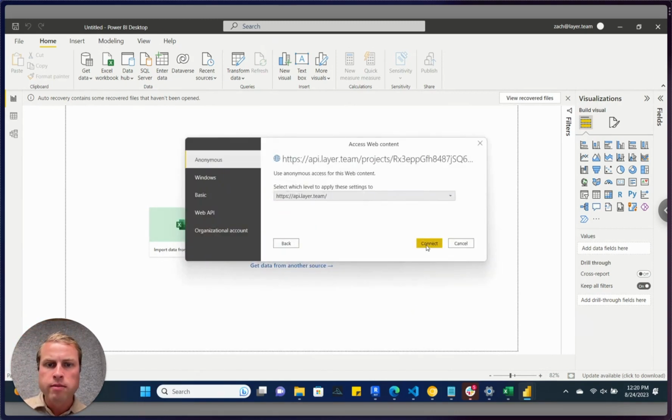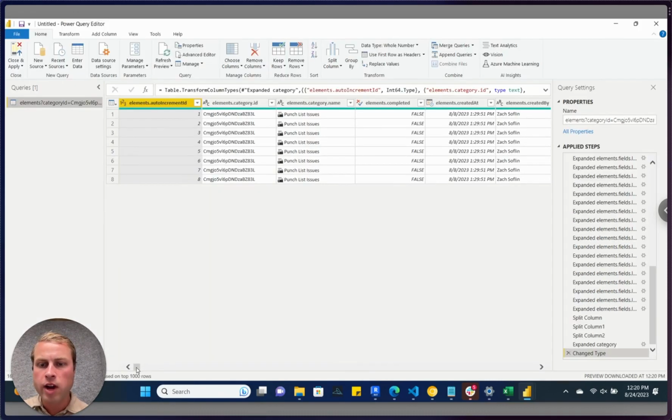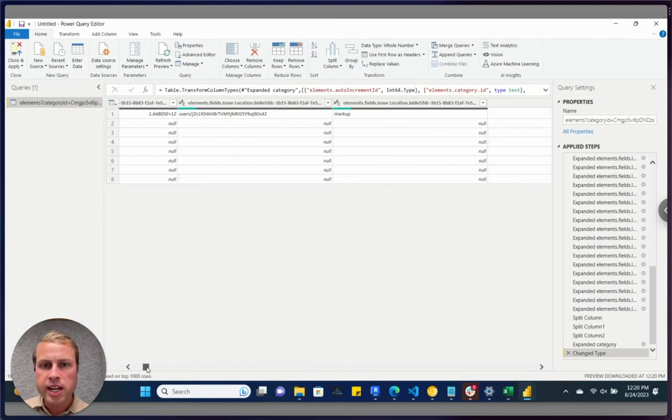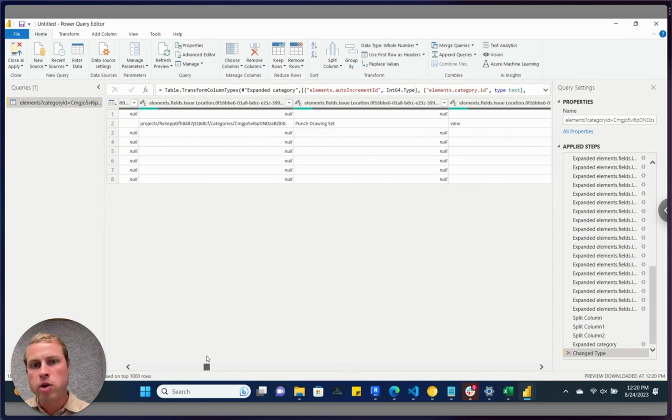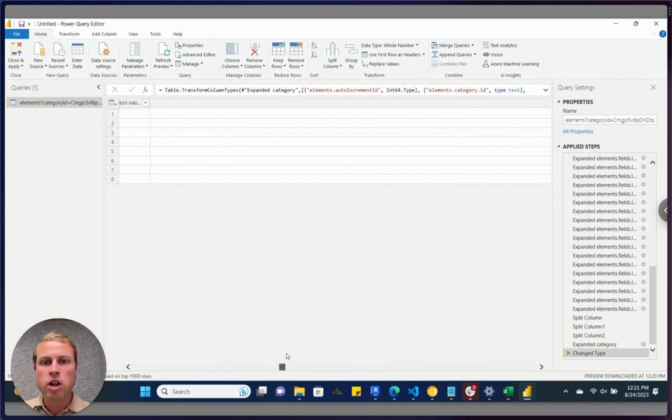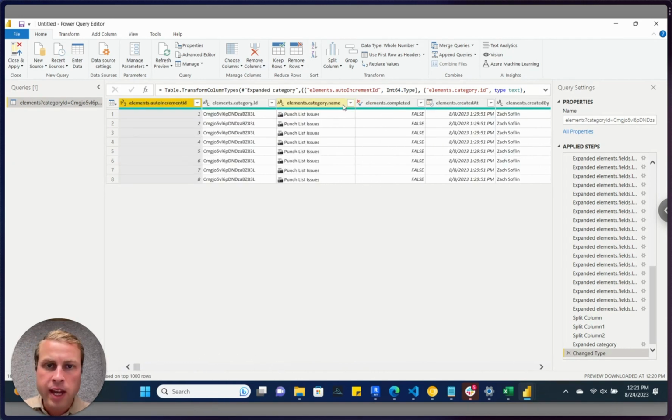And we will hit connect. You'll see that it'll actually bring your data into what's called the Power Query Editor. This will give you all of your data in a format that you can edit or apply steps to transform this data before you bring it into Power BI.